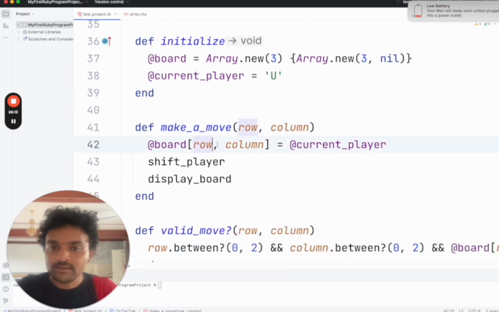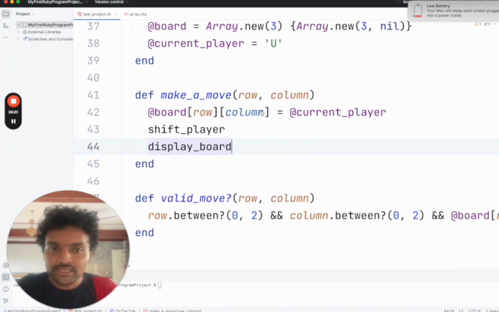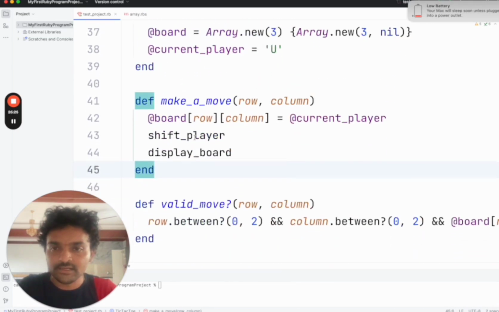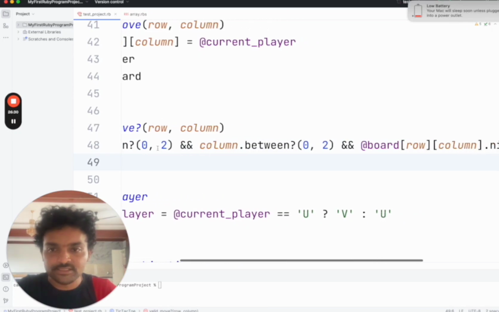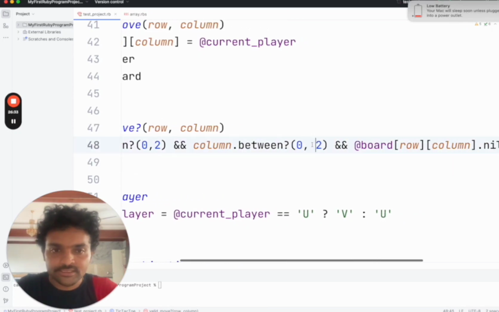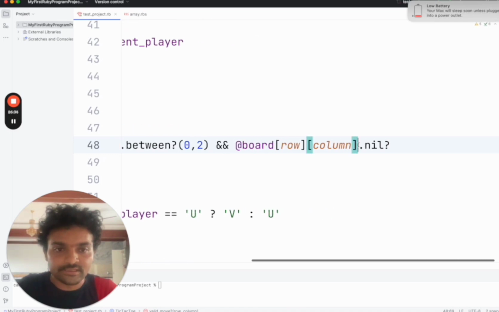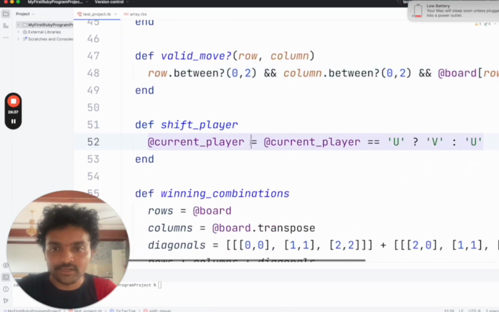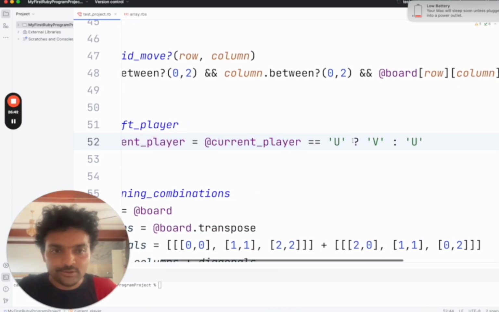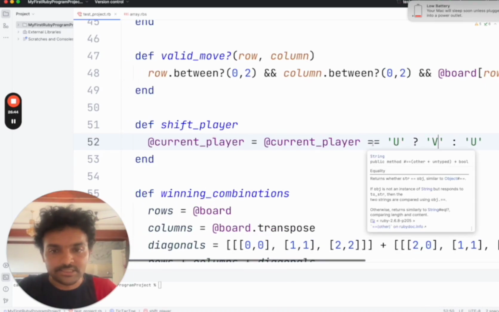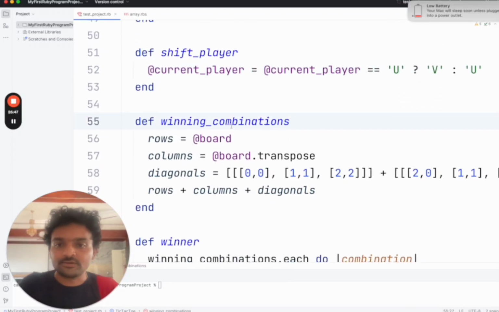Make a move basically, okay, there is a mistake here, it's a 2D array. Make a move will assign the current player, it will shift the player and it will also display the board, right? Now valid move basically performs a check whether the row is between this, the column is between this, and the board cell is nil, it's not already occupied. How will you shift the player? You will check if the current player is u, then you will make it a v, otherwise if it's v, it's vice versa.